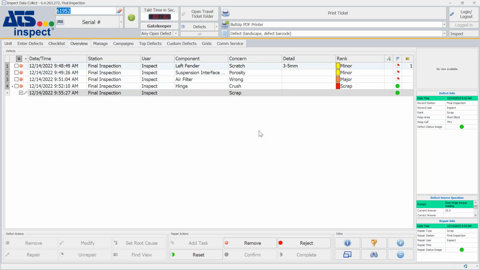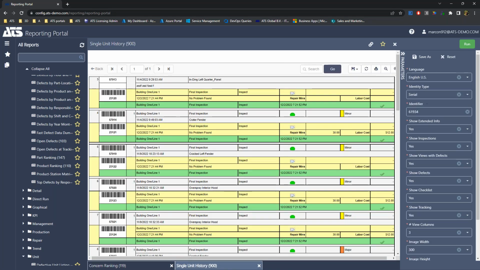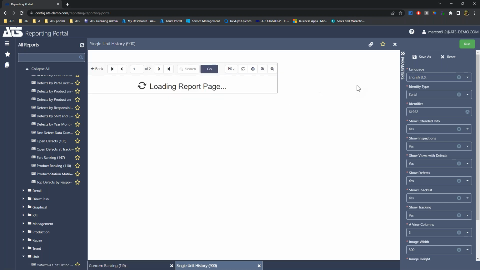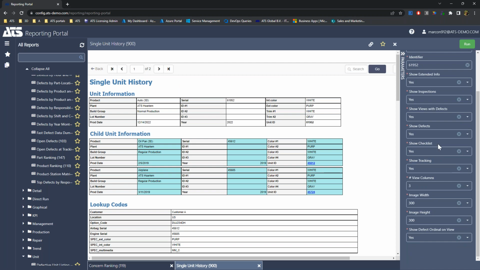We have a couple of minutes left, so I can show you some of the reports as well. Let me go to the reporting portal here and start with the single unit history report. I'll use the serial number that we were looking at and load that for single unit history, which is one of the about 80 reports that we have. I can choose to either show or hide certain data in this report. For now, I will add all of it.